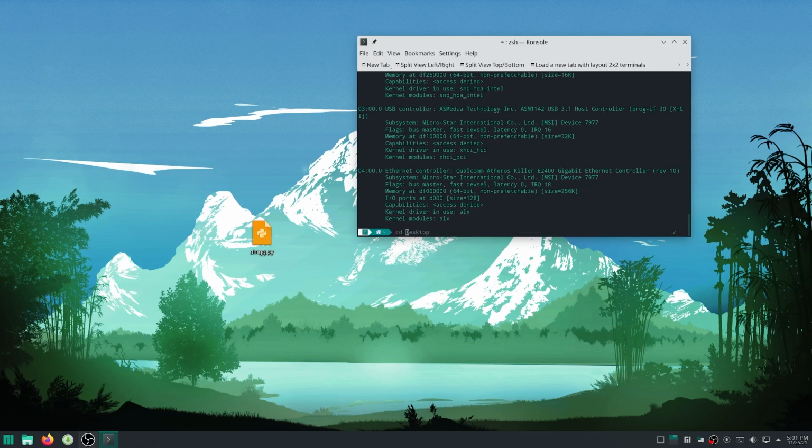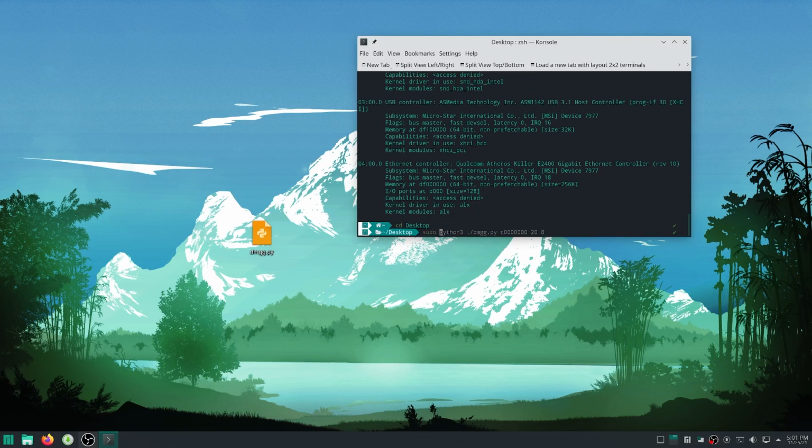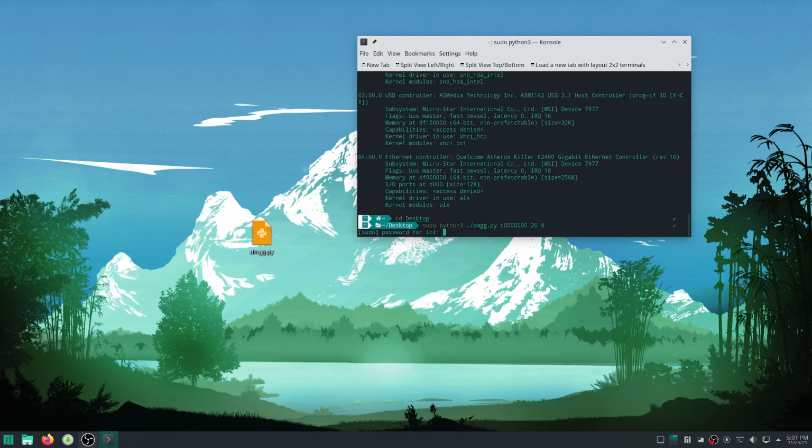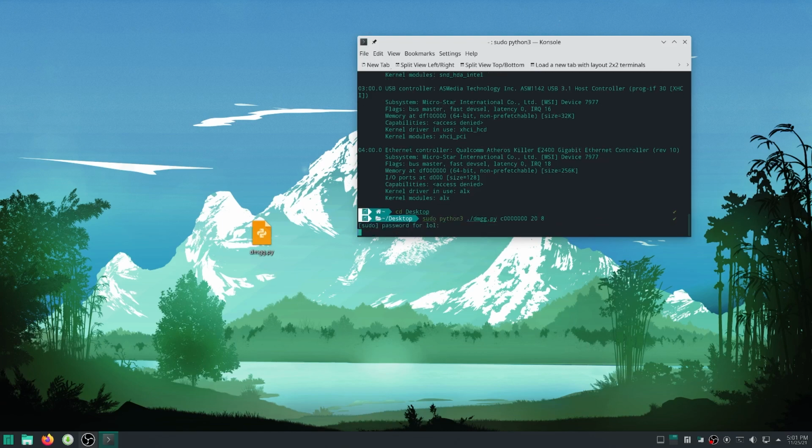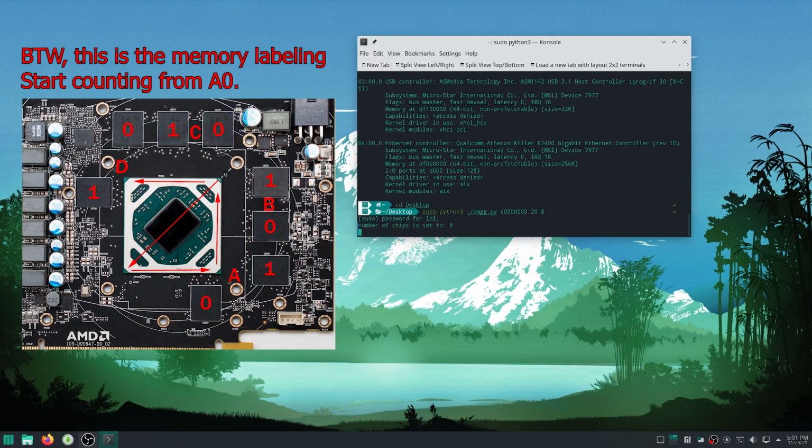I have it on the desktop, so I type cd desktop, then type python3 space dot slash, then the script name, space, the memory address, space, the amount of memory to test in MB up to 255, space, the number of memory chips on the card. Then hit enter. You may need to use sudo if it fails to run. After some time, it will tell you the result.